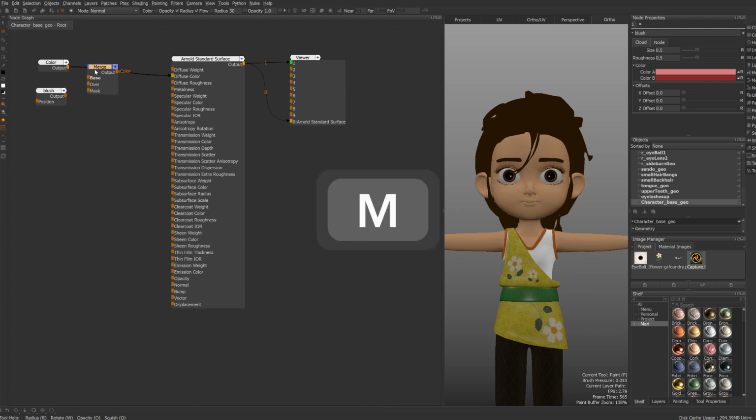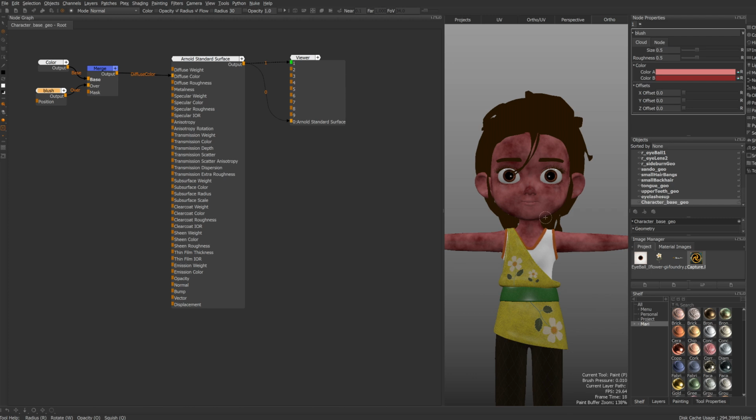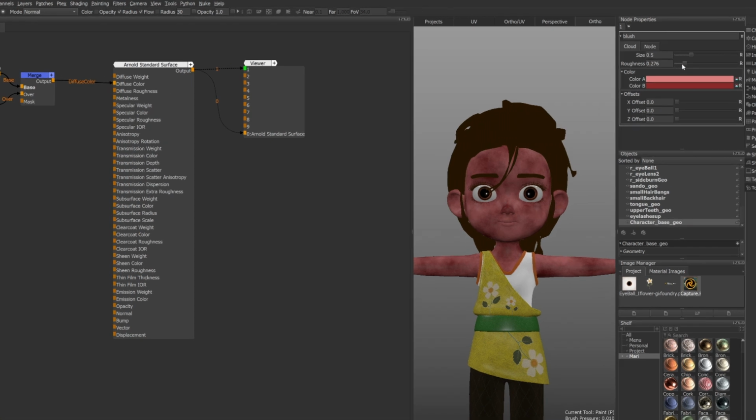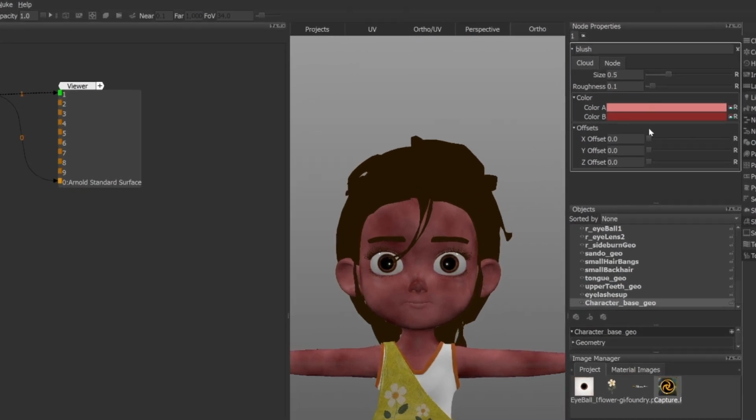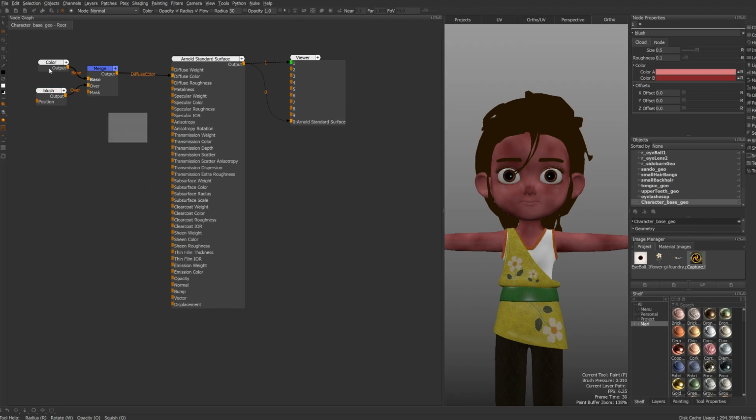We're then going to hit M inside of the node graph and that creates a merge node. We're going to plug the color into the base and the blush into the over. Now inside of the viewport we can see just the cloud node and I think it's a little bit rough, so we're going to turn the roughness down to 0.1. This is so there's a softer gradation between the two colours that we have selected.